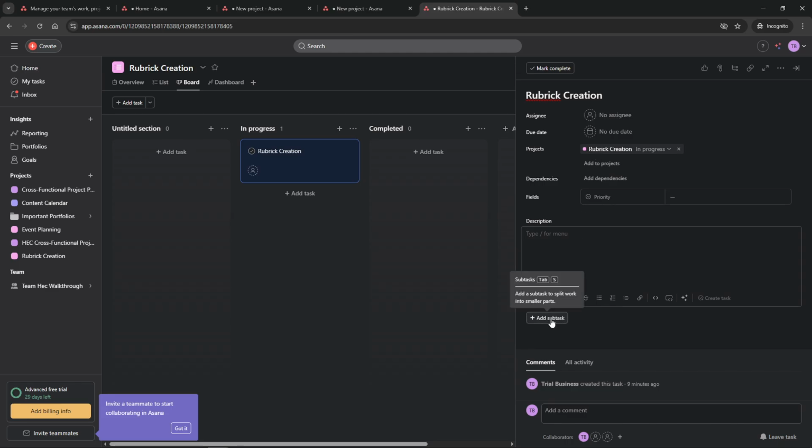To make sure everyone is on the same page, include the necessary files, documents, or resource links as attachments within tasks. This helps team members access the resources they need immediately, without having to hunt through emails or other platforms.